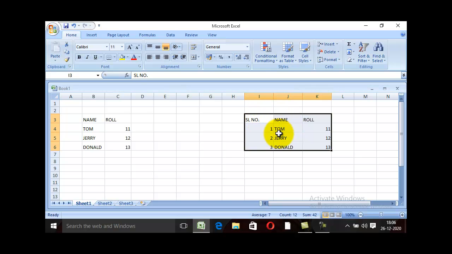Column width and row height resized only for the selected cells. Others will remain unchanged, others will remain the same as they are. Only the row height and the column width will be applied to the selected cells only.